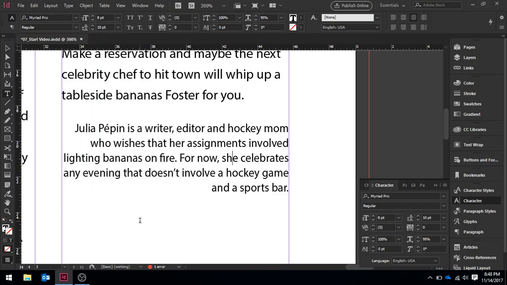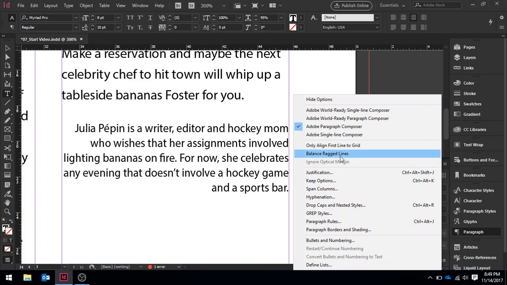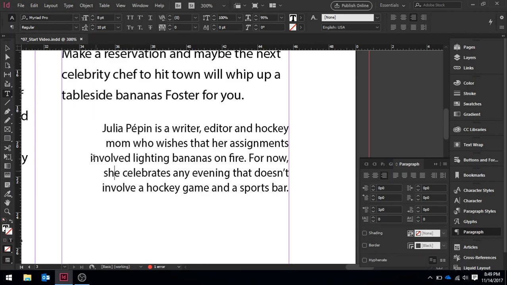The text in this lesson is composed using a default composer. To see the difference between the two, you'll recompose the body text using a single line composer. Click to place an insertion point anywhere in the main story. This is not rag. In the Paragraph panel, which is over here on the right side, you're going to go to the menu and choose Balance Ragged Lines. This shifts text so that it's a little more readable and easily adjusted to your eyes.